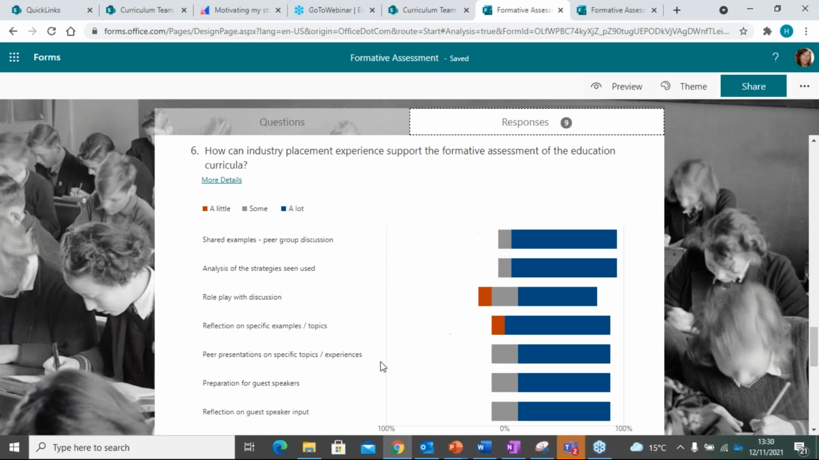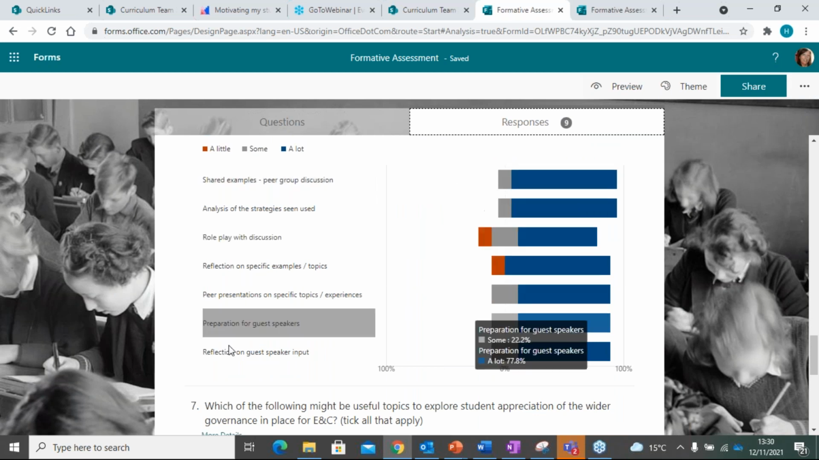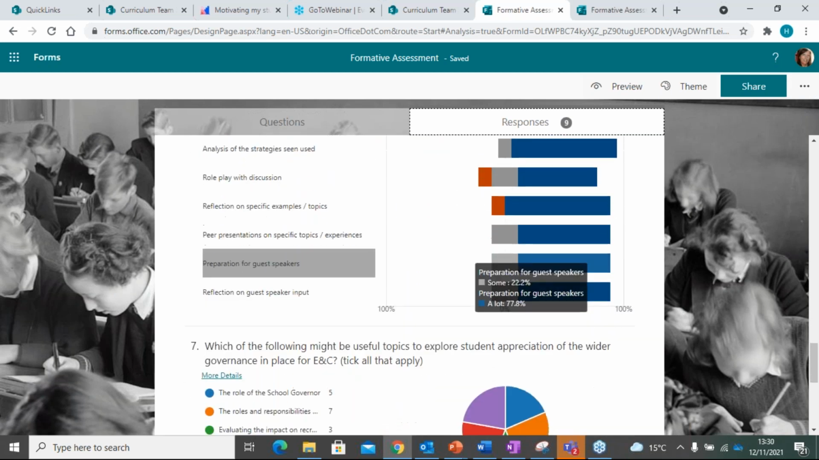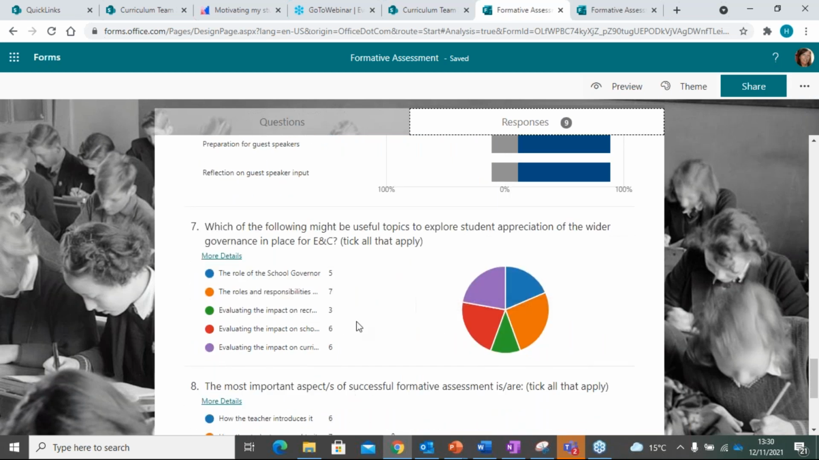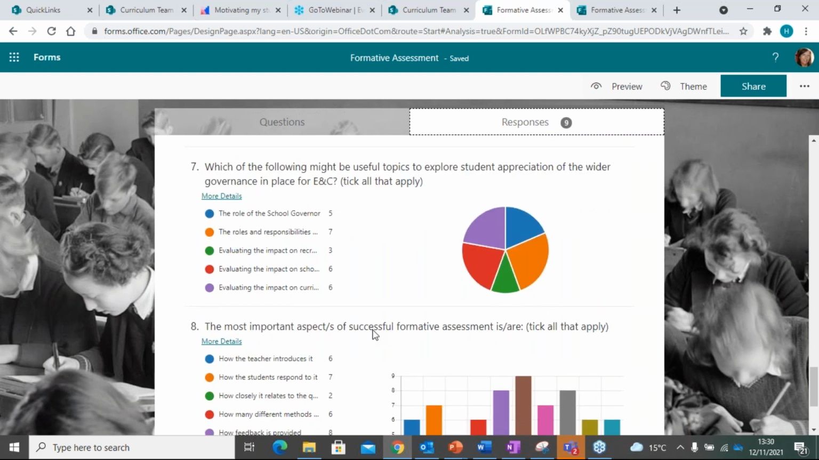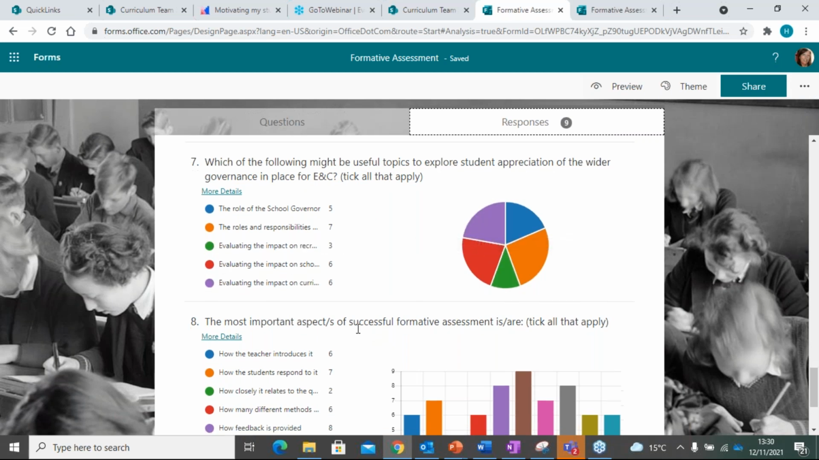How can the placement experience support formative assessment? Hopefully that's given you some things to think about, the placement experience and how you could use that with your students. Which of the following might be topics to explore? And that'll depend on your context and the student's specialism and placements. So pick apart those different things that you could.